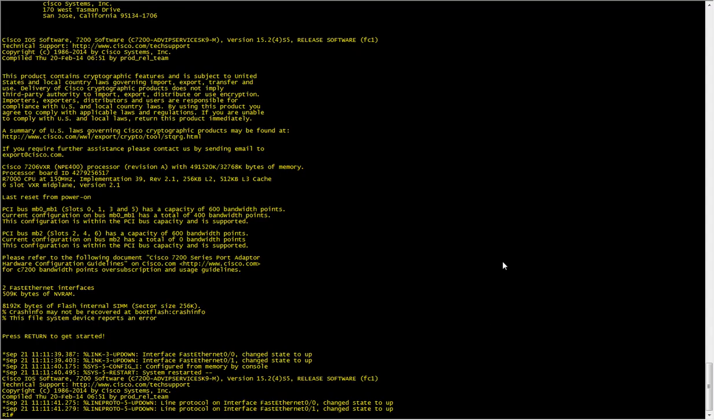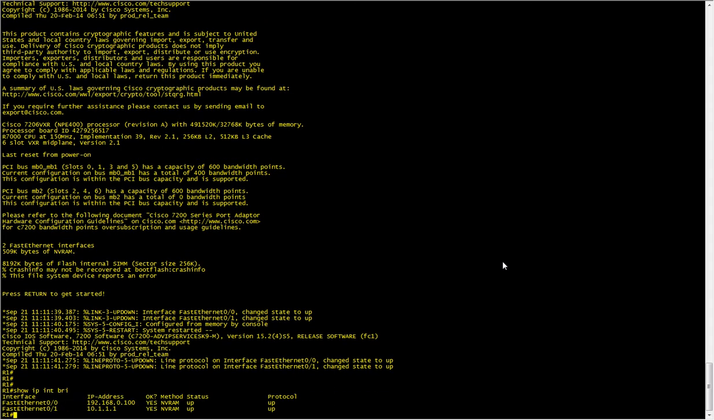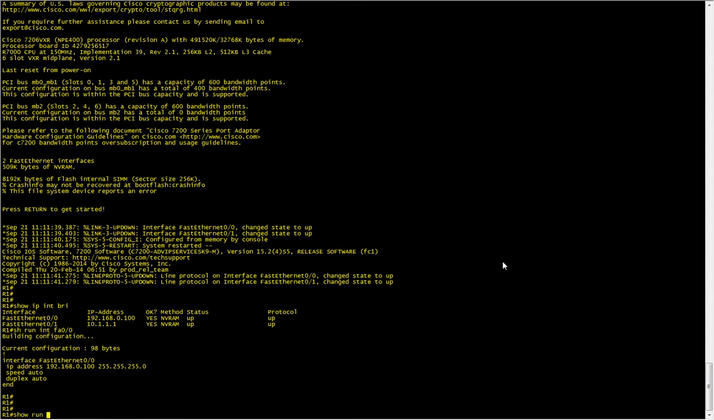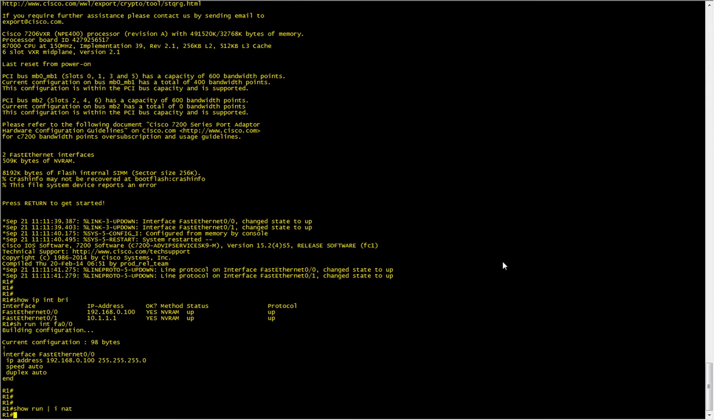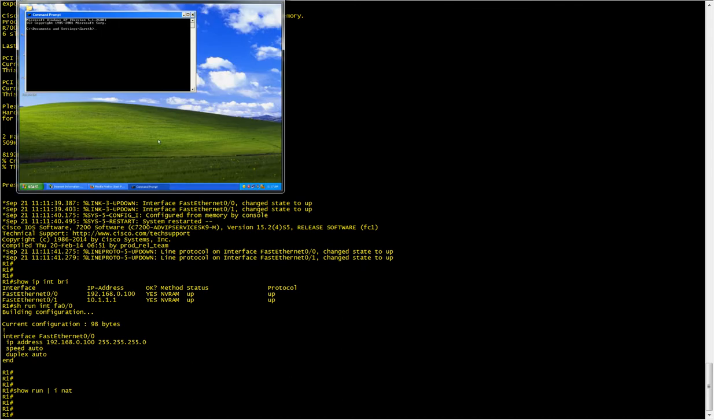This router is just loaded up now, and all it has is just some IP addresses on it right now. No NAT. Okay, so we'll hop on over to our Windows XP machine and we'll do a ping to 8.8.8.8. Right, and that isn't working. So let's configure Dynamic NAT.